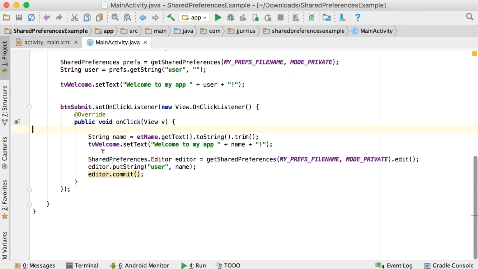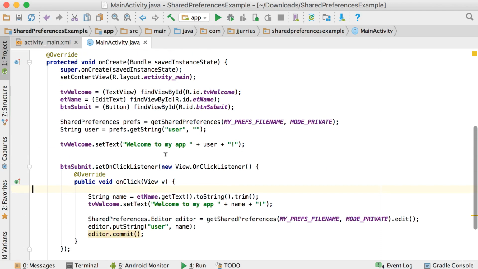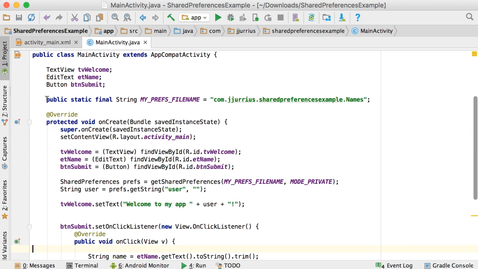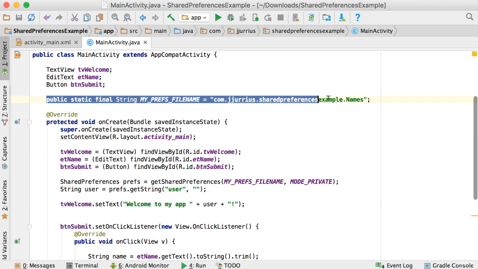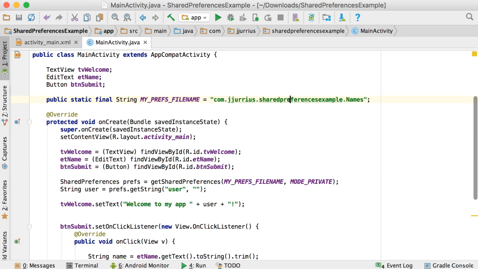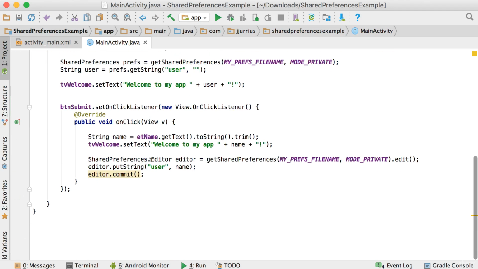So in order to actually save data to that file, you need a file name. So right at the top, we created this static final string. That's the name of the file. So then you call SharedPreferences.editor is get shared preferences. There's the name of your file and the mode, either private or whatever. Private means only accessible to your specific app, and then you call edit. Then on that object, you call one of the put methods, either put string, put boolean, put int, put whatever.